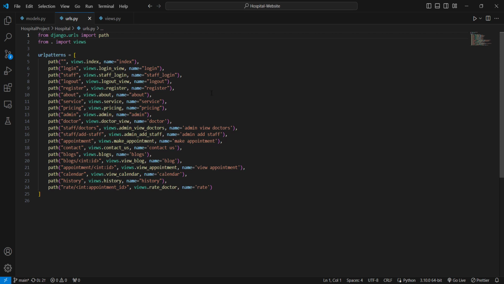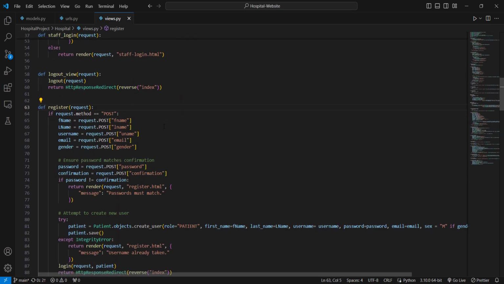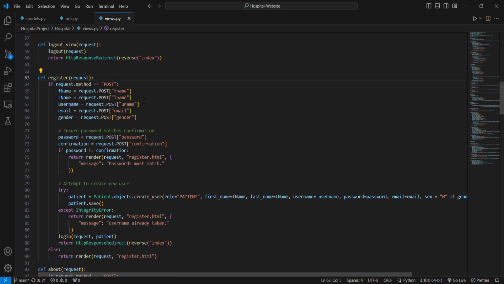Each of these paths has a correlated function in the views.py file, which implements what happens when the user visits this path. So for example, when we visit the register path, you can see we're calling the views.register function. So let's go to definition, and in the views file, this is the exact logic that will be implemented when the user tries to access this path.